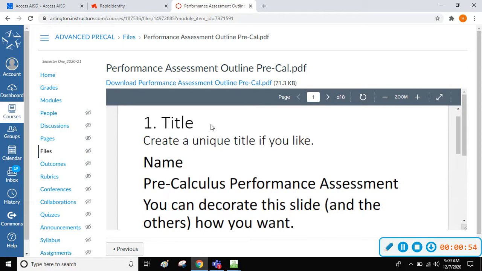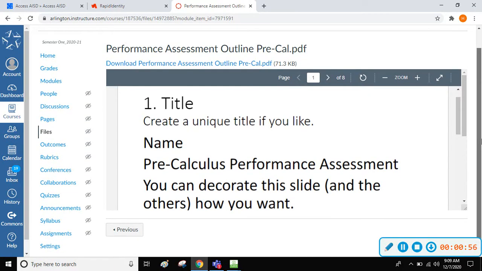All right, so your first slide should be a title page. Your name needs to be on there. Put the title of the assignment, and of course this slide you can decorate however you want to, as well as your entire presentation. But you do need a title slide, so make sure that as you're going through the assignment you get all the slides that are required to be created.